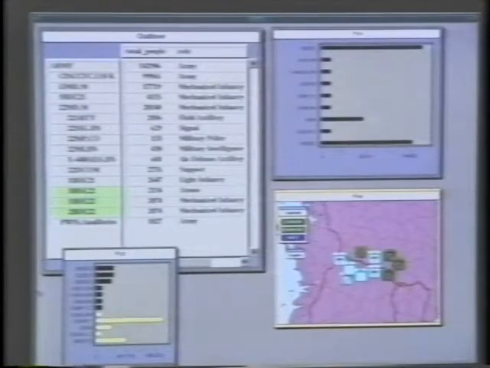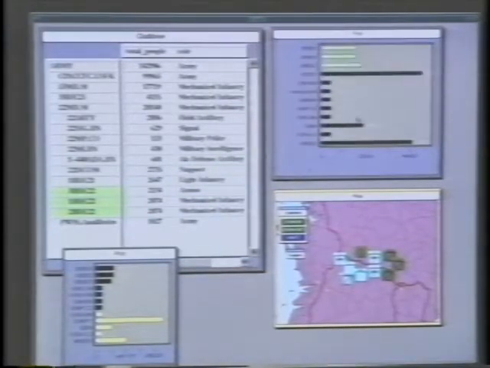Visage goes beyond the document approach by taking an information-centric approach, where all data objects appearing in a display can be manipulated using a common set of operations. So information can be selectively dragged across displays to be integrated in new ways.